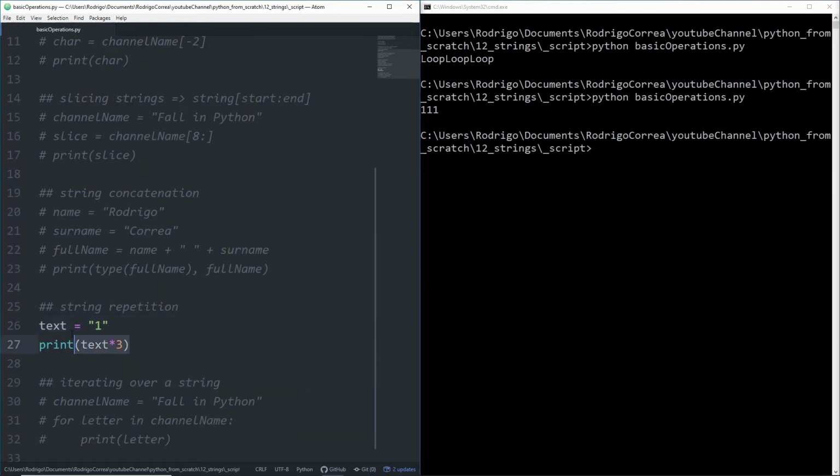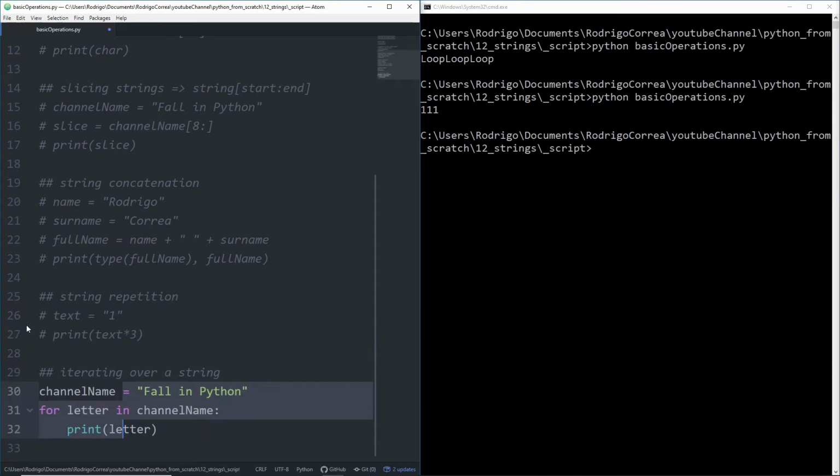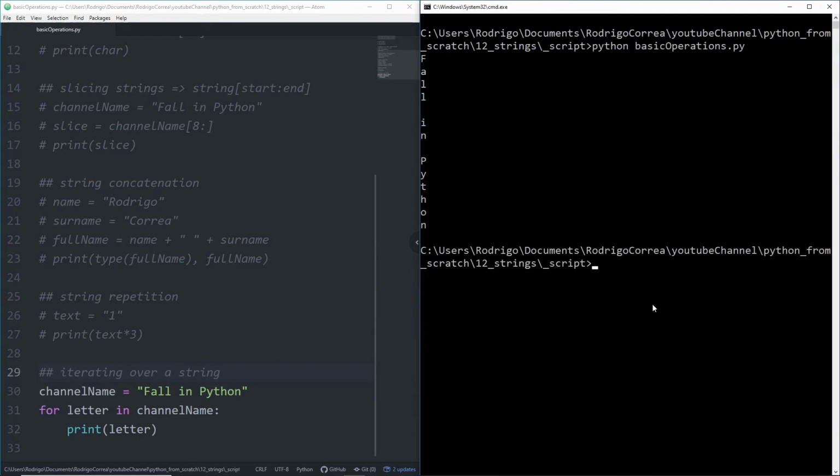Let me show you. Comment that and uncomment that example. Again, we assign fall in Python to a variable called channel name. Now we can iterate over that string doing for letter in channel name, print letter. Let's see what we get. We get F, A, L all the way up to N. Perfect.